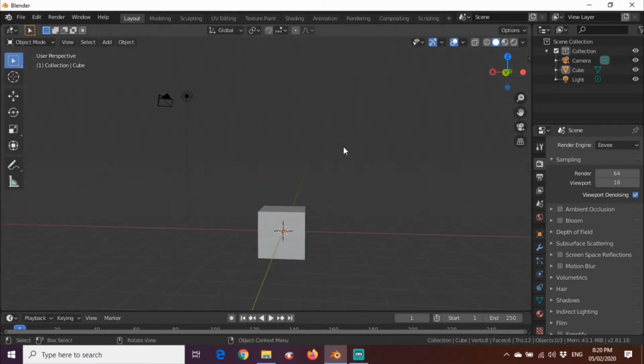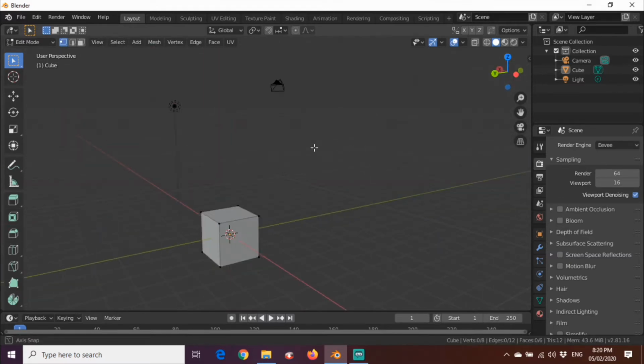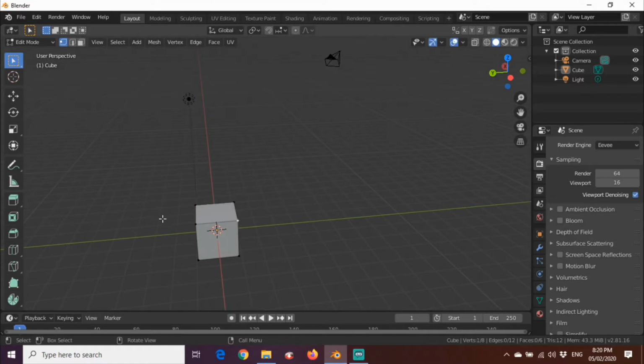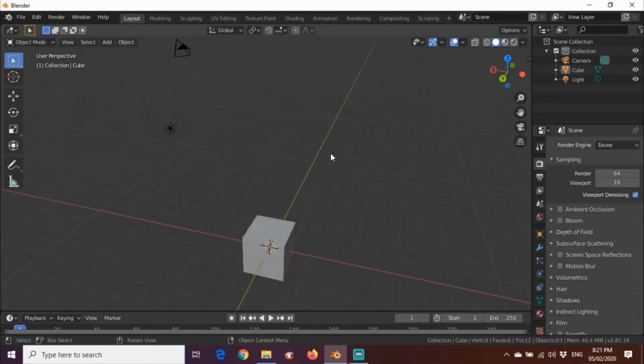The tab button just toggles edit or object mode. So if I'm gonna click the tab, I go into edit mode. The edit mode just shows the vertices as black dots, and you could select these vertices, or even select the edges, or even select the whole face of the object. Okay, so if I'm gonna click tab, then we go back to object mode.